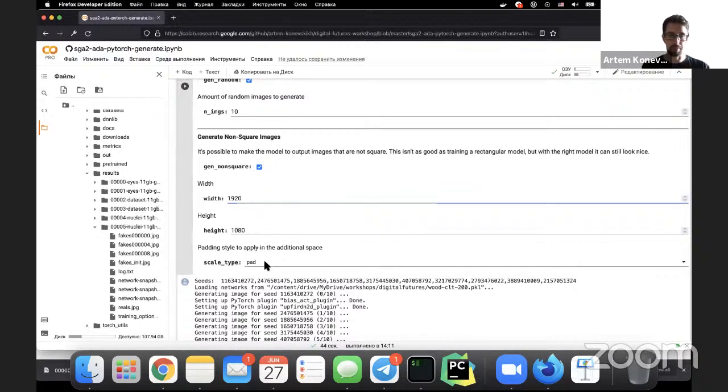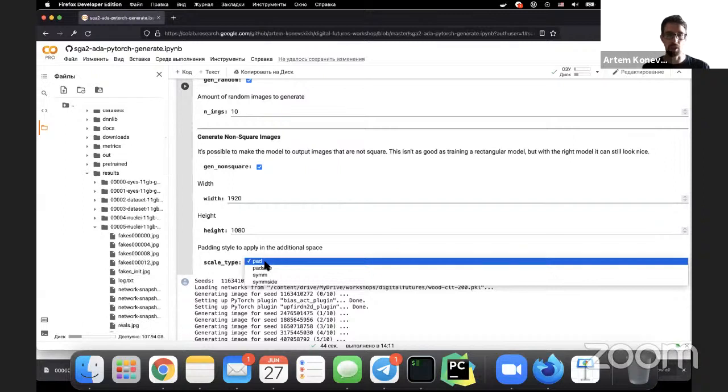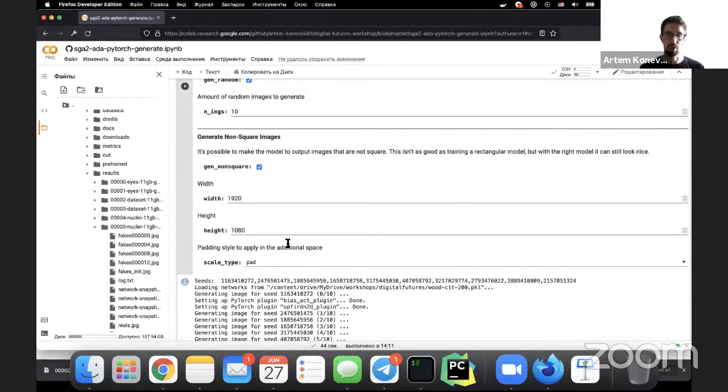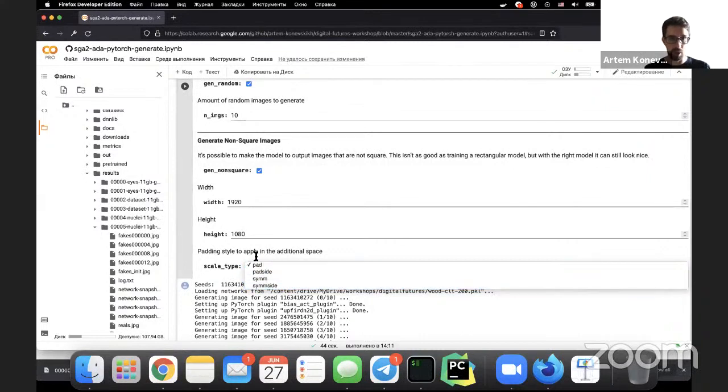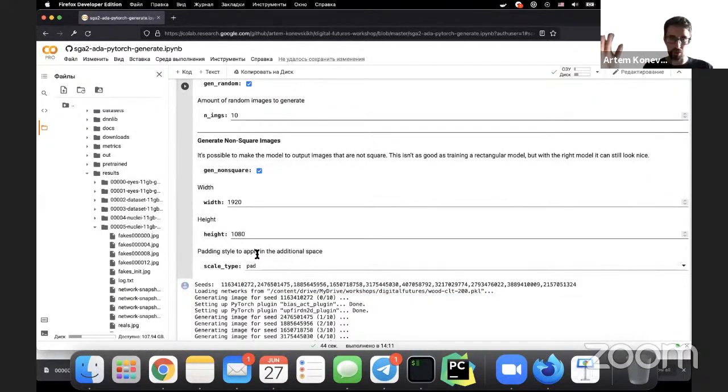Also, we have different scaling algorithms, because our model cannot generate an image bigger than 1000 pixels. It just generates different pixels and somehow merges them into the bigger image, and by changing these parameters, we will change how exactly it will fill the space of this image.